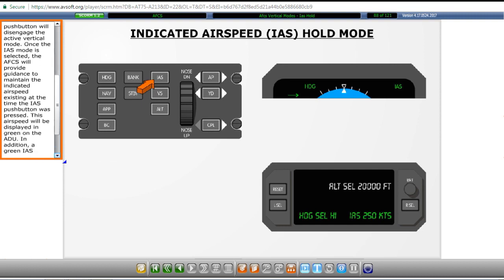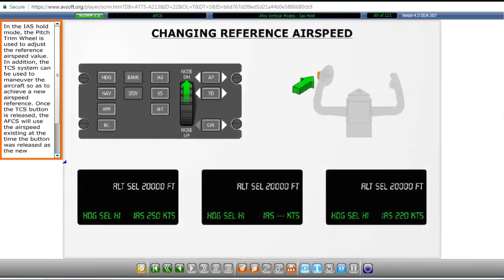This airspeed will be displayed in green on the ADU. In addition, a green IAS message is displayed on both EADIs. In the IAS hold mode, the pitch trim wheel is used to adjust the reference airspeed value. In addition, the TCS system can be used to maneuver the aircraft so as to achieve a new airspeed reference. Once the TCS button is released, the AFCS will use the airspeed existing at the time the button was released as the new indicated airspeed reference.